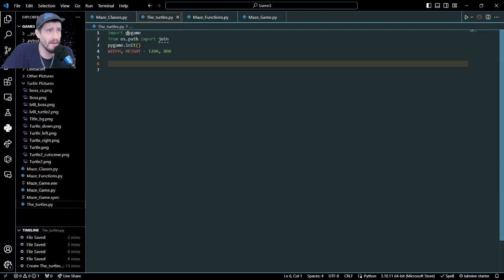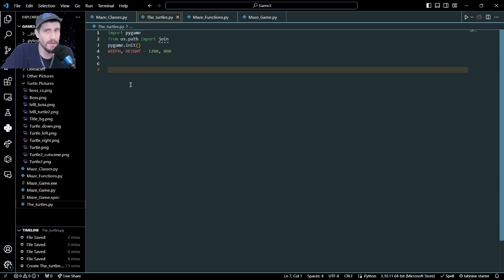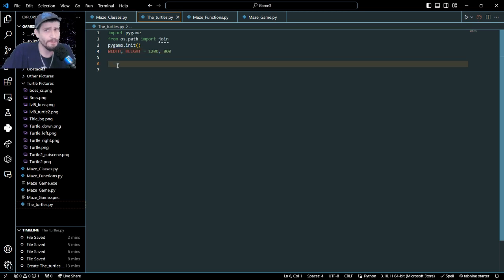We have to import Pygame first, so we can use that class. And then I want to use this join, because that'll make pictures so much easier and faster to load. And then the width and the height of my screen, I'm just going to keep the same.